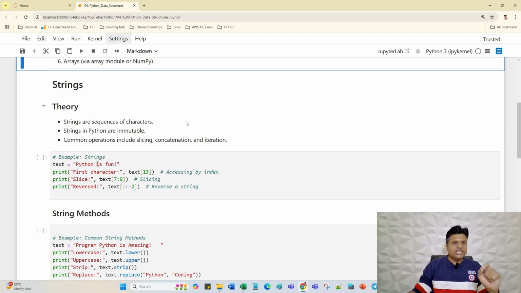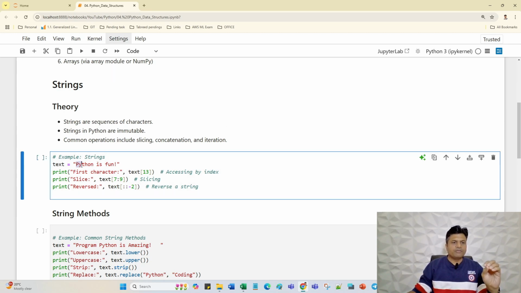String is a sequence of characters. So string is a very simple thing. Let's suppose anywhere you see more than 2 characters, that is called a string. So "Python is fun" is a string. I would say this is a sentence also. In a string we want to manipulate something: delete something, replace something, add something. All these kinds of operations we can easily do.